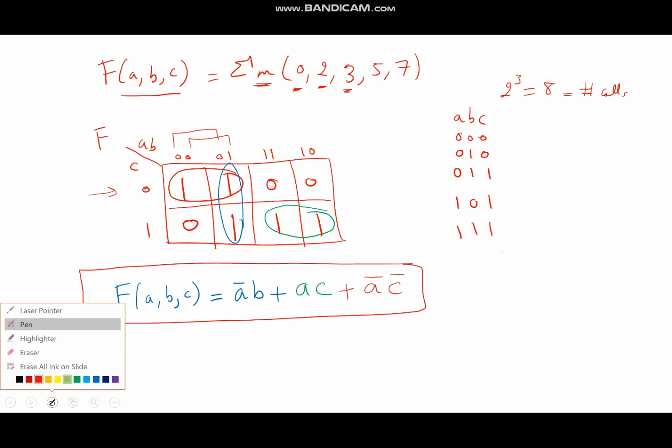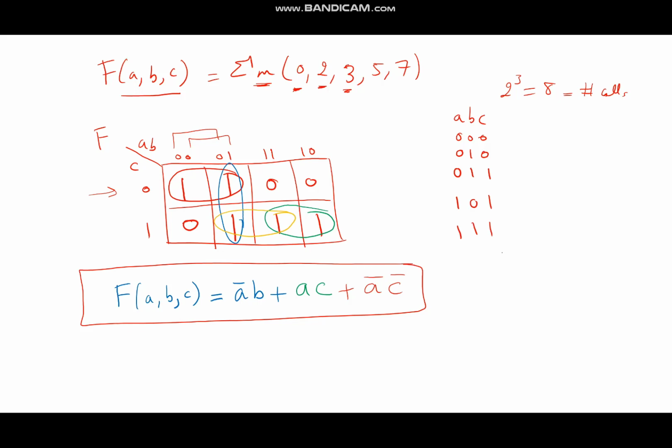Again, you could have made a different grouping, which is the yellow group, and that would have provided us with a second solution to this problem. For that solution, instead of A bar B, we would have looked at the yellow group, and that would have been BC. So everything else would have been the same in the expression. The only difference would be that instead of A bar B, we would have BC as the first term. And that concludes the 3-variable KMap problem.